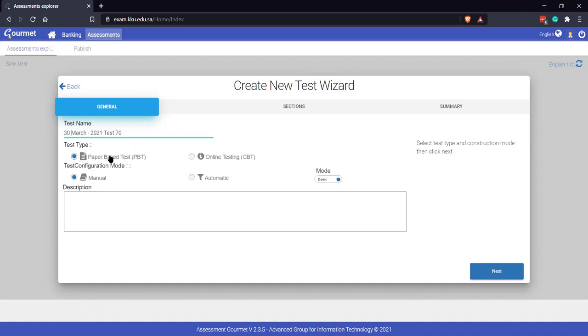And here I have to define, is it a paper-based exam or online? I will click online test. How am I going to configure the test, manually or automatically? I will select manual. There are very advanced ways to create an automatic test, but this needs more explanation. And I think now it's easy just to go forward with manual.